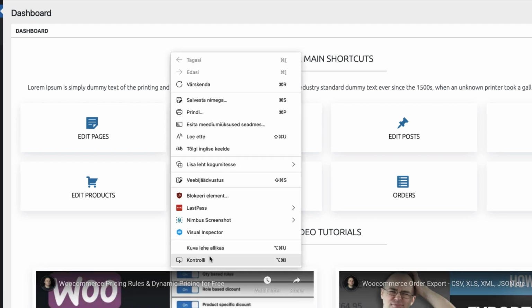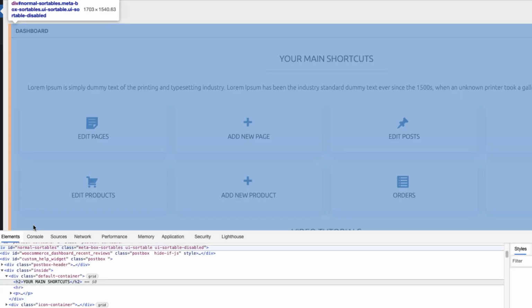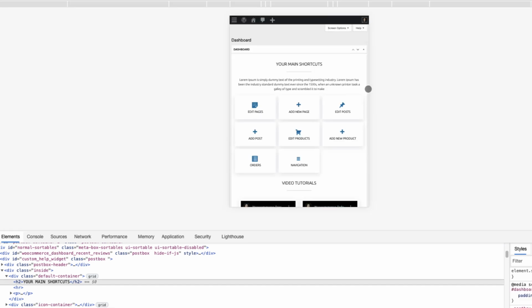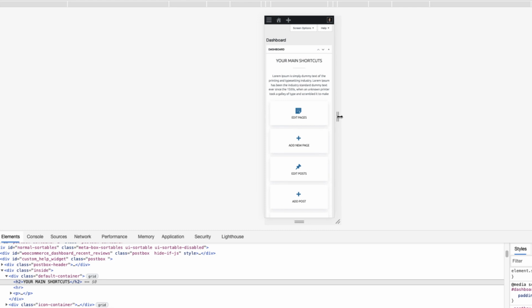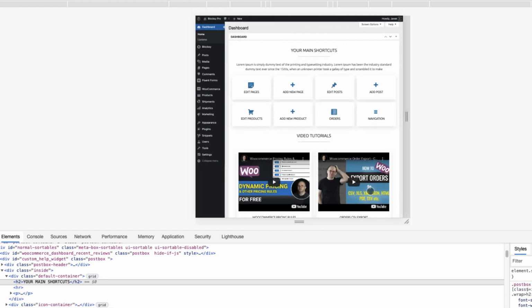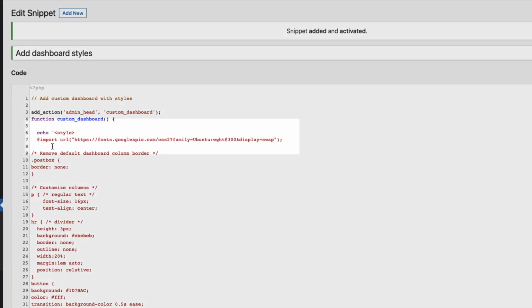If you are wondering, yes, it is responsive. I'm gonna open it up. Responsive view, as you see, works well. Now let's take a look at the snippet itself.